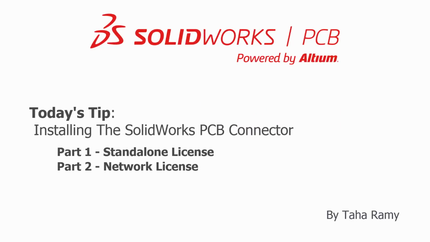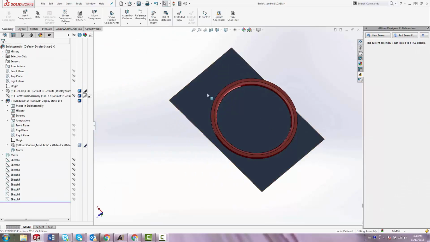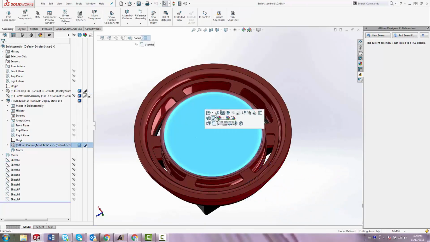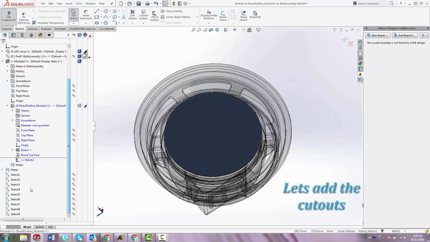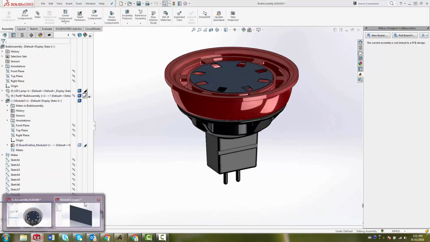Hello, if you've heard of the SolidWorks PCB Connector, then you're probably aware of the collaborative functionality that it provides to allow PCB board designers to communicate more efficiently with their mechanical counterparts. It also allows these designers to share CAD data back and forth between themselves for ease of CAD manipulation.